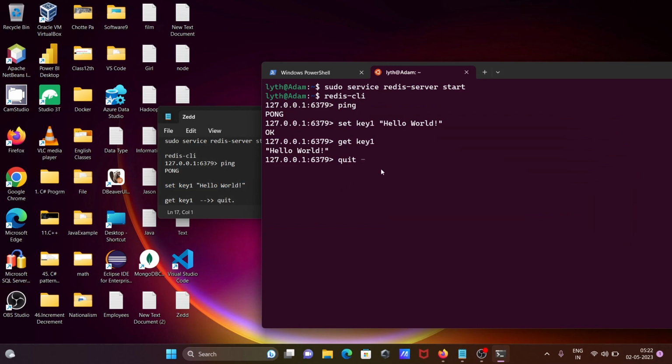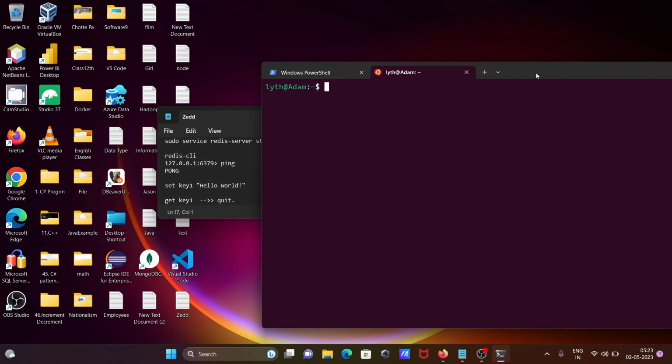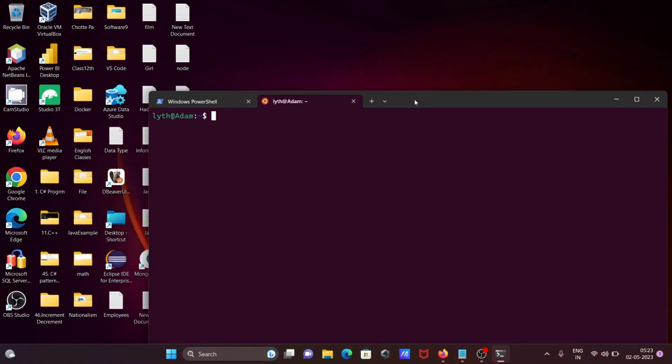There is one more important thing that I'm going to discuss. 6379 is the port of Redis. Now if I click on this, it connects from this 127 address and this port. Okay, and let's write clear. So now Redis is installed on a Windows operating system.